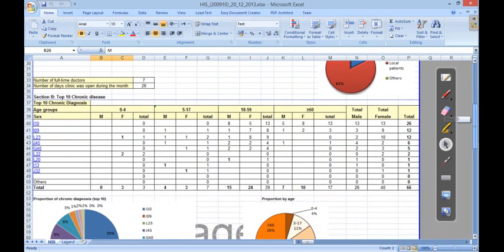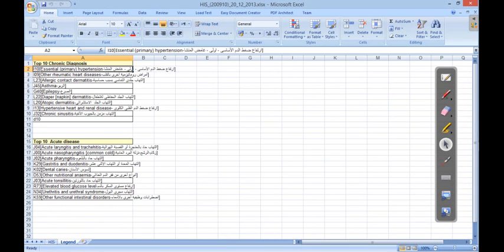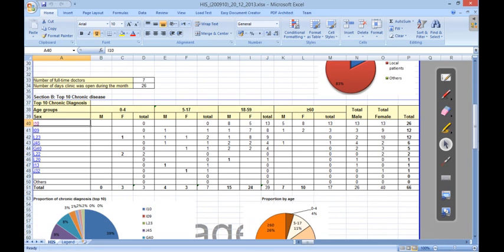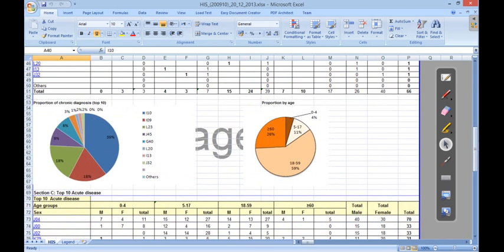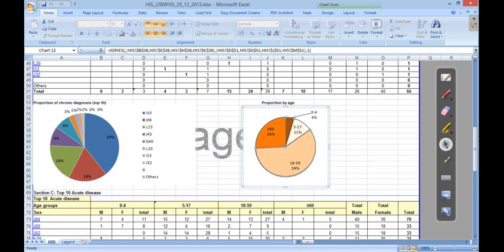And then we have a section that will show the top 10 chronic diseases in that month. So we can see here the same age group breakdown and gender breakdown. If we want to see more information about this disease, it's like a link. We click on it and it goes to this legend that will show us the explanation of these top 10 chronic diseases and acute diseases. And also these pie charts based on the age and based on the top 10 diseases or the diagnoses.